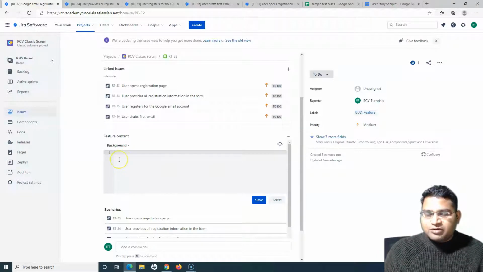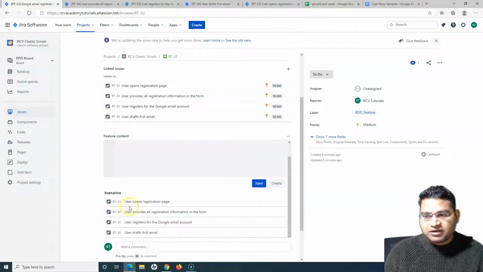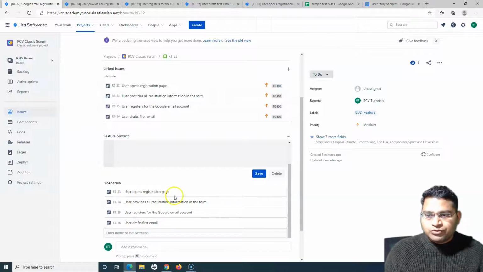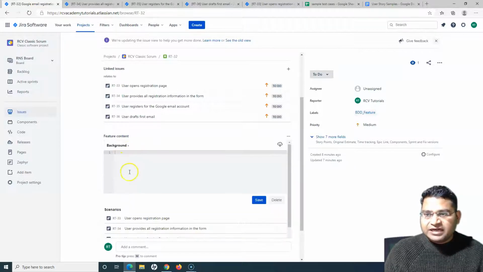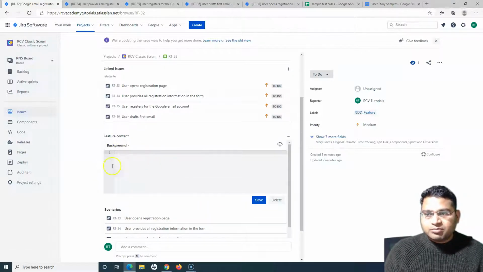So in the background, these sentences or these syntaxes that you write in given when then format, these will be executed prior to each of these scenario or the test that you have mentioned here. Say for example, user opens registration page, and if you have entered something in the background, so the background will run first, then this particular registration page test will run, then again the background will run prior to the next test or next feature, next scenario, then again background will run, then next scenario will run, and so on and so forth. All right, so this is the purpose of the background.